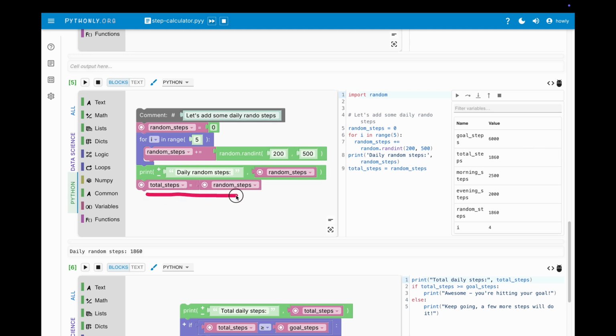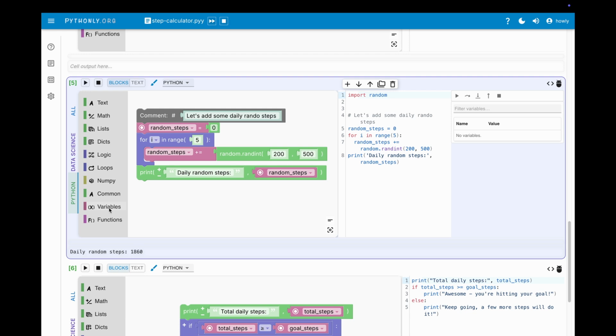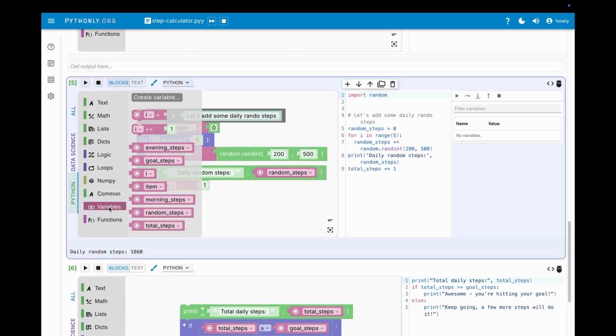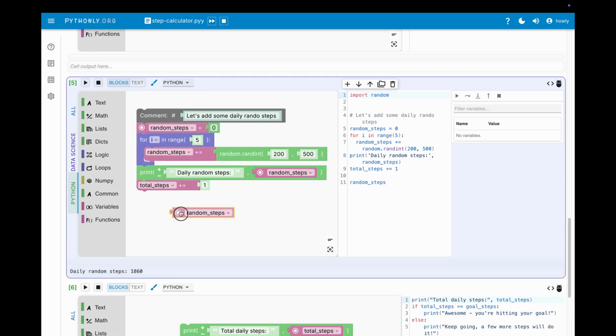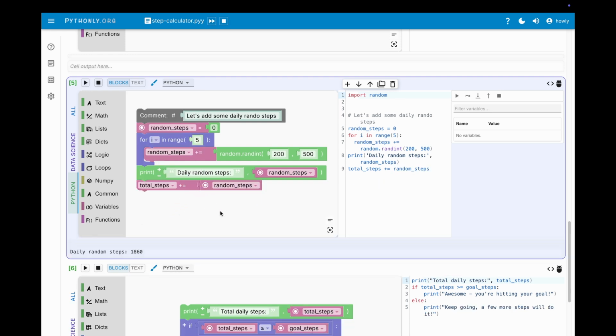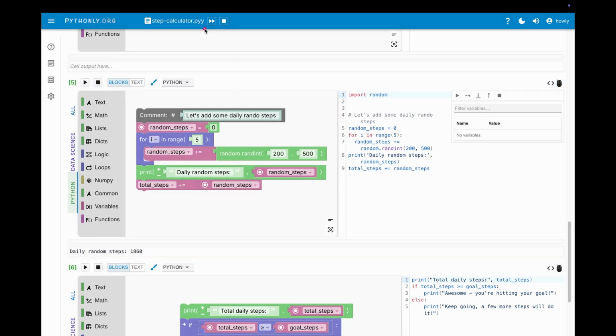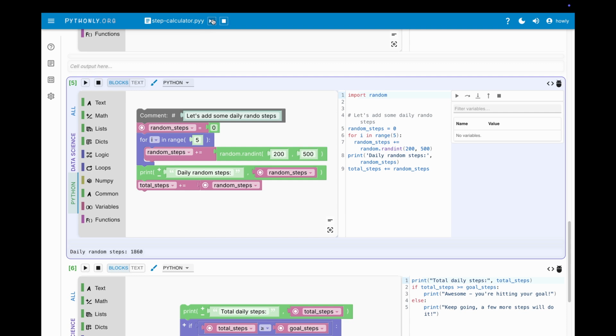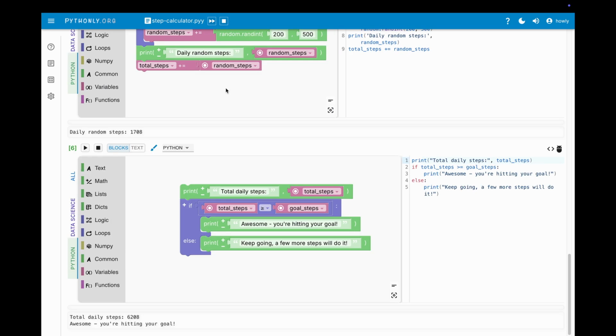Instead of adding the random steps to the total, the code is actually replacing the total. Let's fix the line. Now we run the whole notebook and take a look at the total. To run the whole notebook, head to the top bar, play All button, and click. Now our total steps increase correctly, and we finally reach our daily goal.